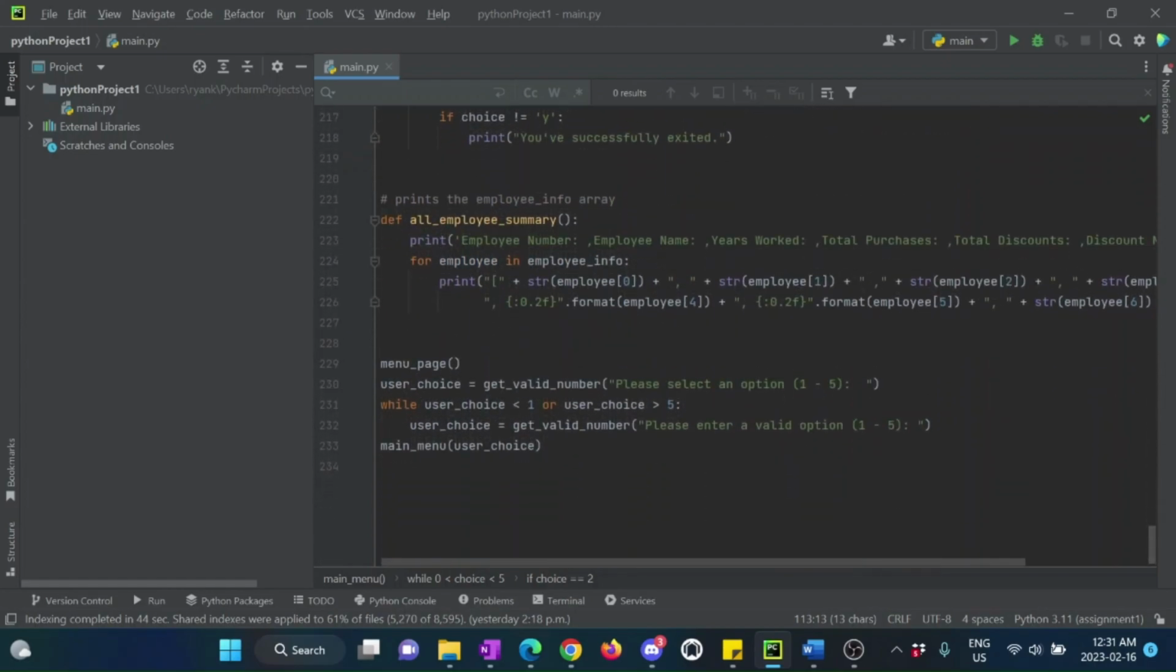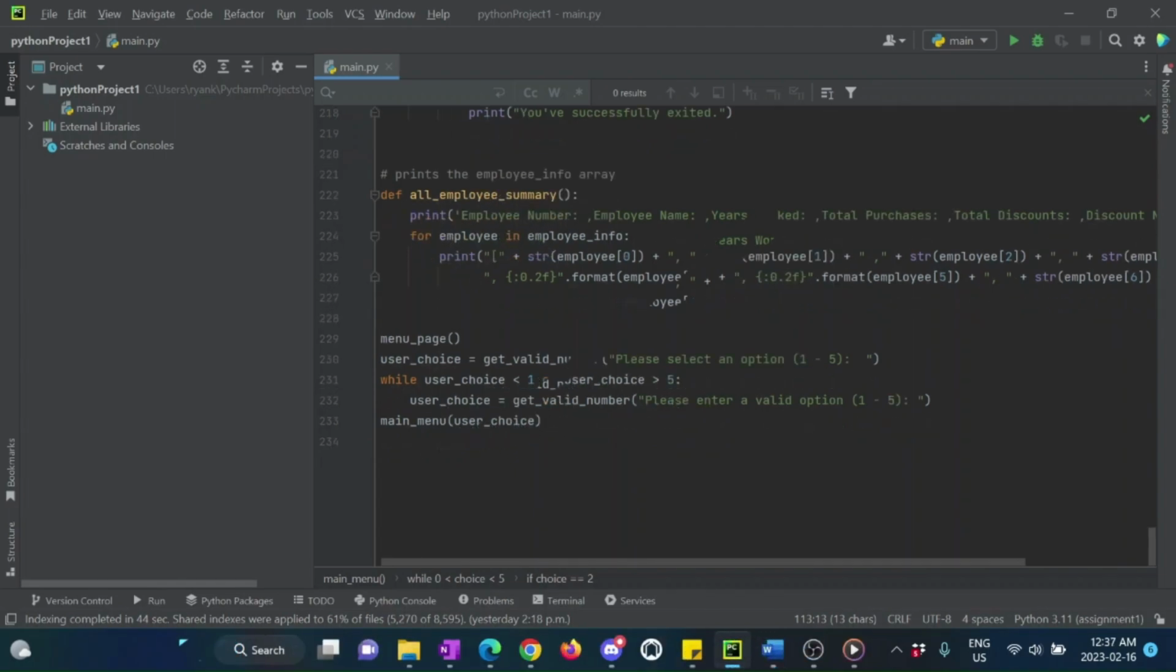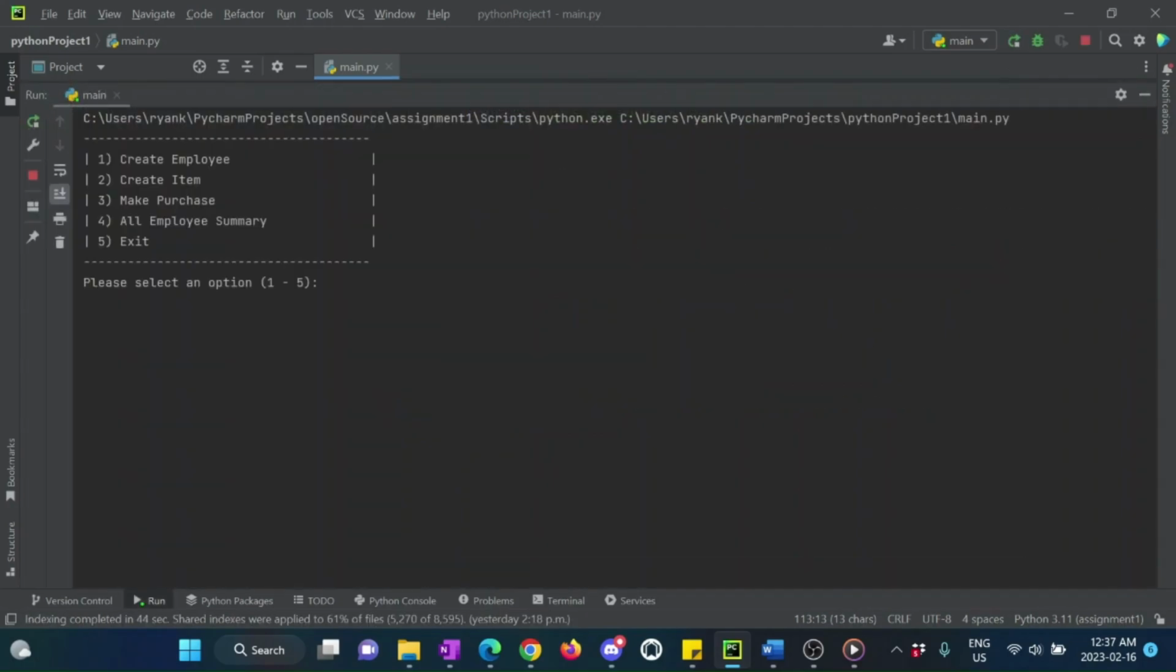And then this code, option 4, all employee summary, just prints out back to the console all the employees in the employee info array. And this is me calling the functions. So the menu page. Alright, so now that I've talked about the functions and explained them all, how about we start running the program.